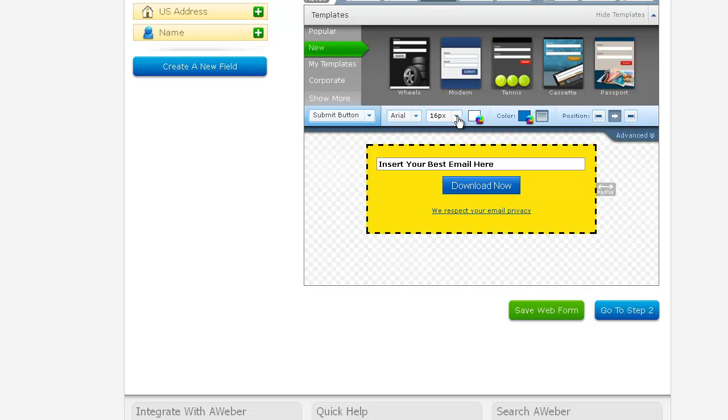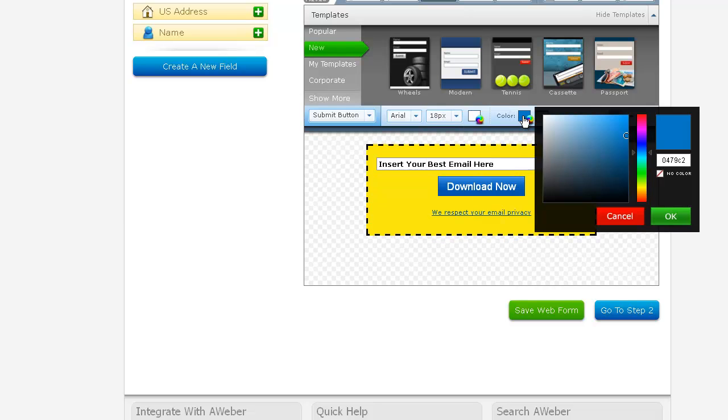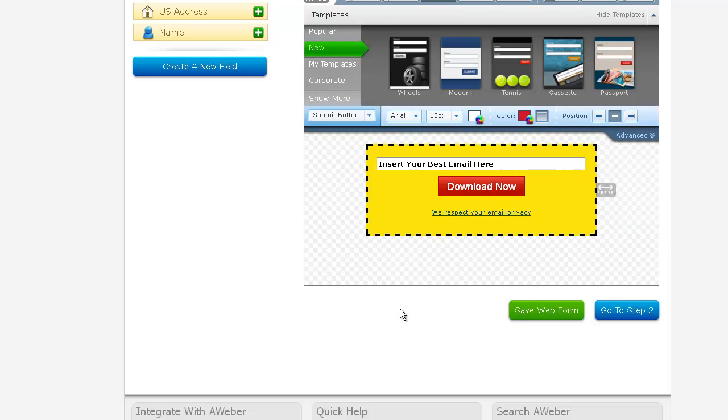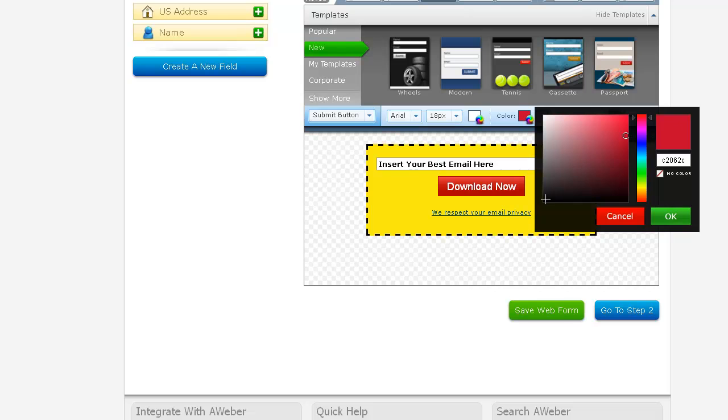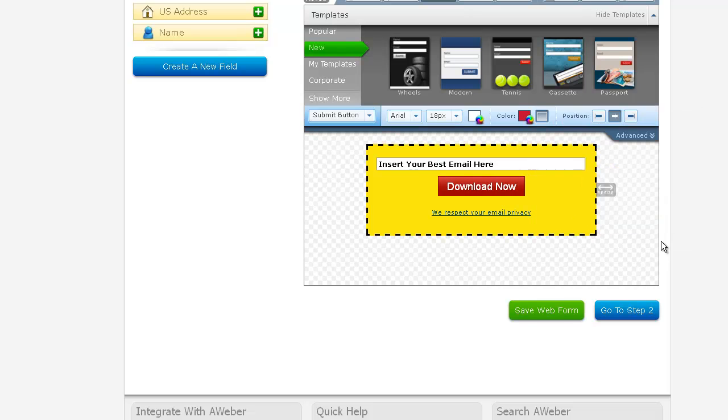Actually, I would like to make it a little bit bigger. 18. Yeah, perfect. And then I can choose the color. Say I want to come here and make it red. Perfect. Stands out. You can see it, really nice contrast. Another thing is you can do it black. Black also stands out really well on yellow background. But I think I like red. Yeah, I like red more. And that's pretty much it.